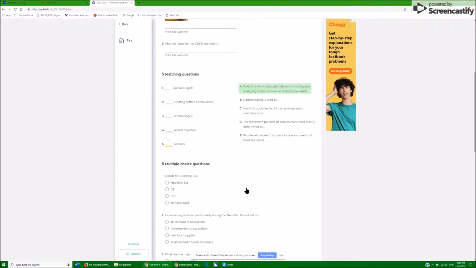So the kids are going to read A, and then they're going to go and put it where it needs to be. Now I'm going to release the Control key, and now just down arrow. A. Scientists who study past cultures by locating and analyzing human remains or artifacts are called... Okay, so once they get that information, sit on the Control and move it back to the item that you want to select. List of 5 items.